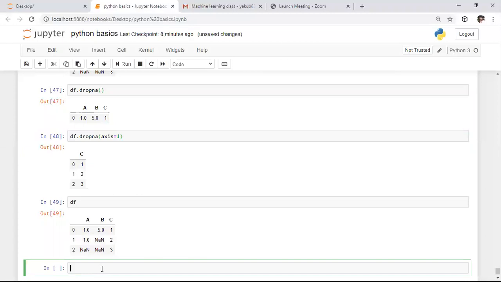After this, if you want to replace the missing values with specific values, if you want to replace NaN values with specific values, for that purpose we have the fillna function. Here, if you want to fill any value where there is NaN initially, for that purpose we have the fillna function. In place of the missing places, if you want to keep any value, you can keep that value here.